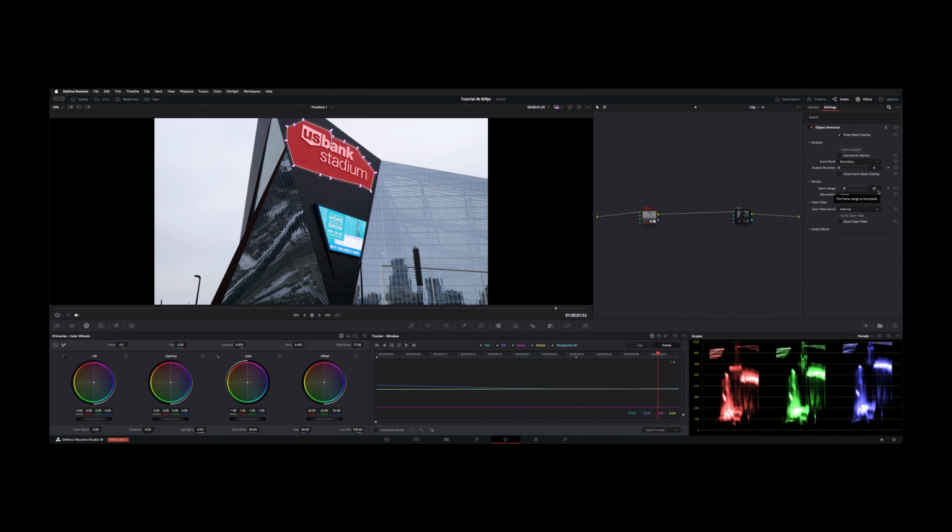So I said search range 20. It'll move in real time as you move this slider and sort of show you what it's going to look like. I left it on linear. There is an adaptive mode, which works pretty well for shots with movement or lighting changes. I just left it on linear for this example.